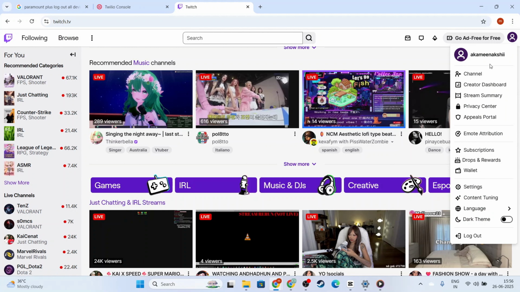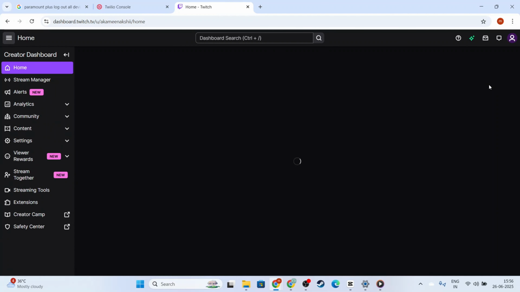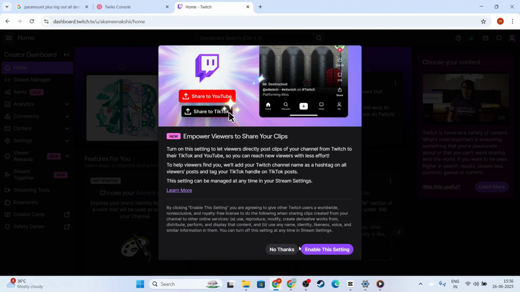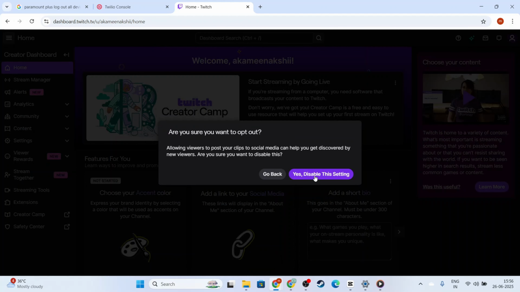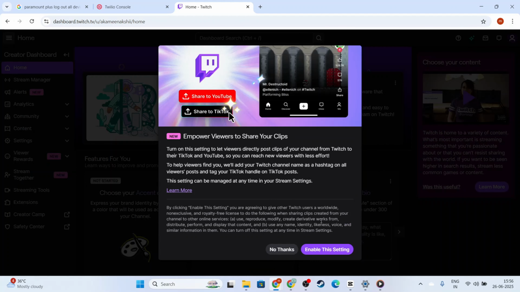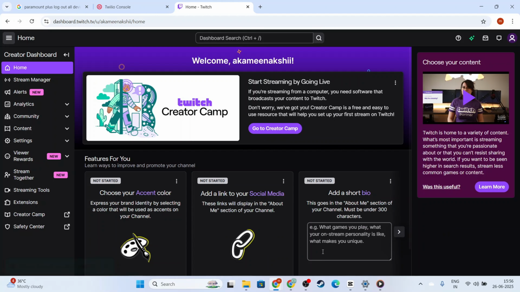Once you're logged in, hover over your profile icon in the upper right corner of the screen. A drop-down menu will appear, from which you need to select Creator Dashboard. The Creator Dashboard is your hub for all things related to your channel management and is where we'll find the information we're looking for.